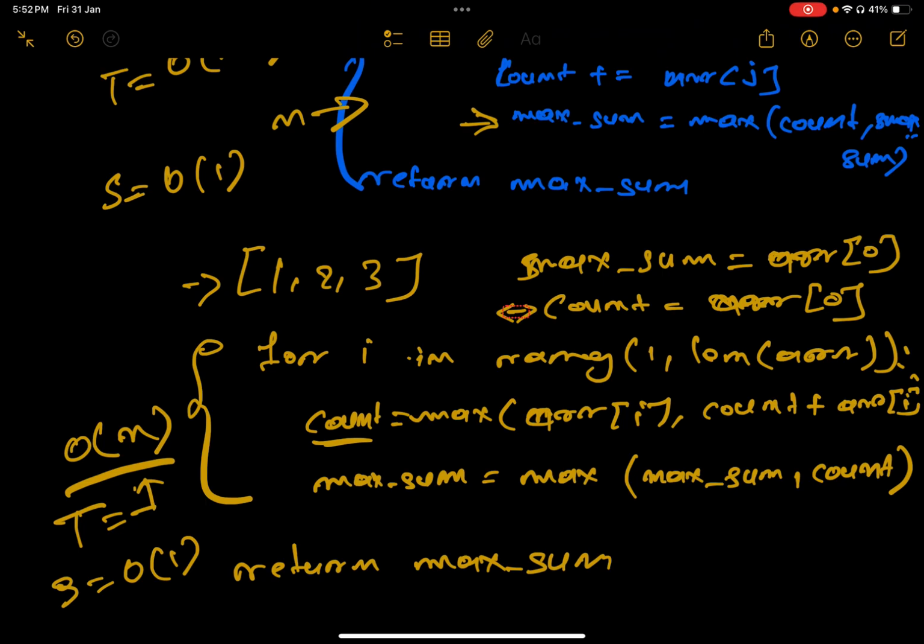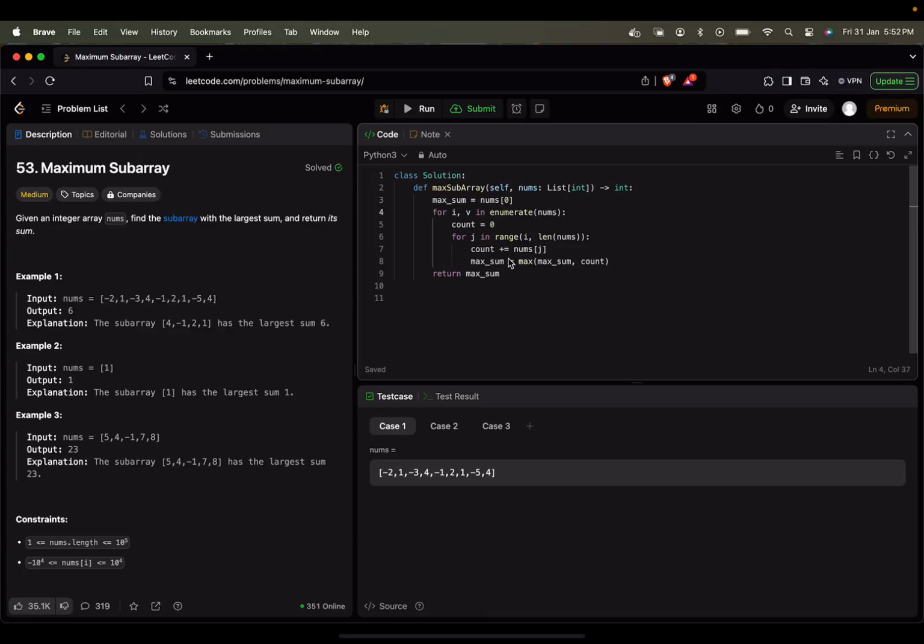Okay, so we can move on to LeetCode. I have already written this problem. So here is the first approach that we discussed. We assigned the max sum value here, and we are iterating first on nums. There's no need of v, so we can simply iterate. We can use the range here, and we are taking another variable which is count equal to 0, and we are running another loop.